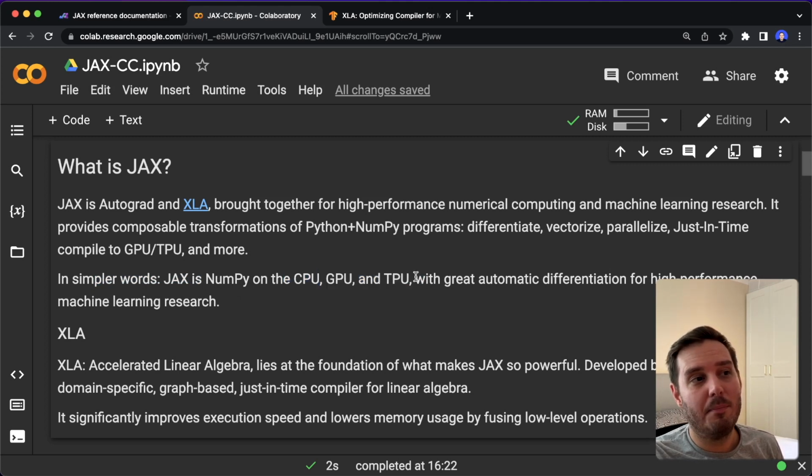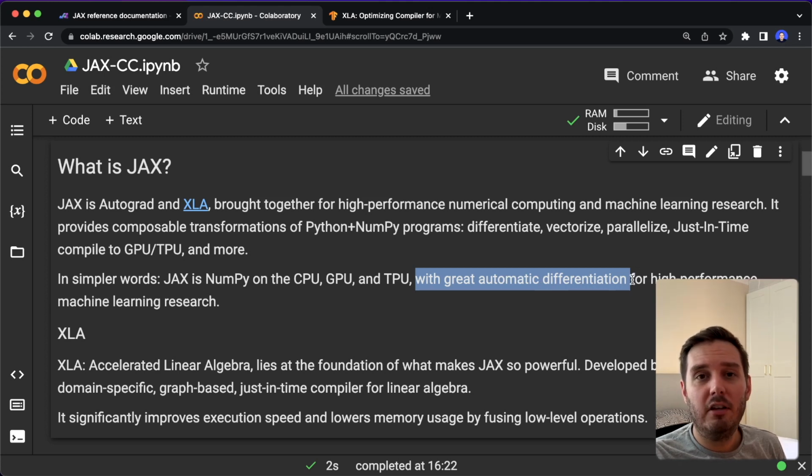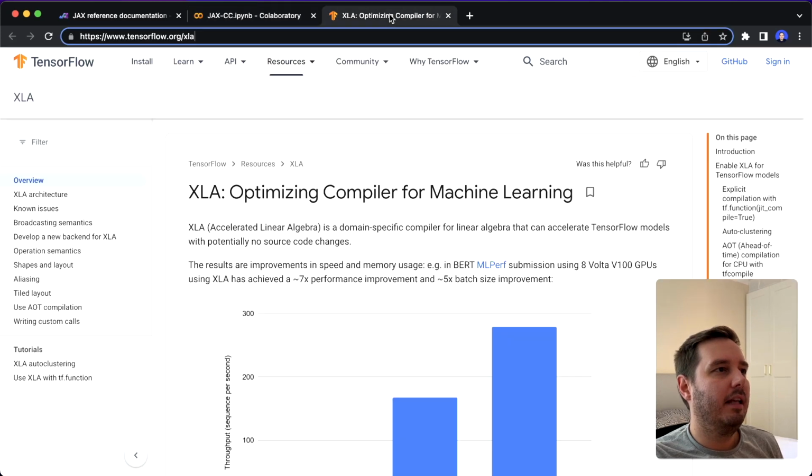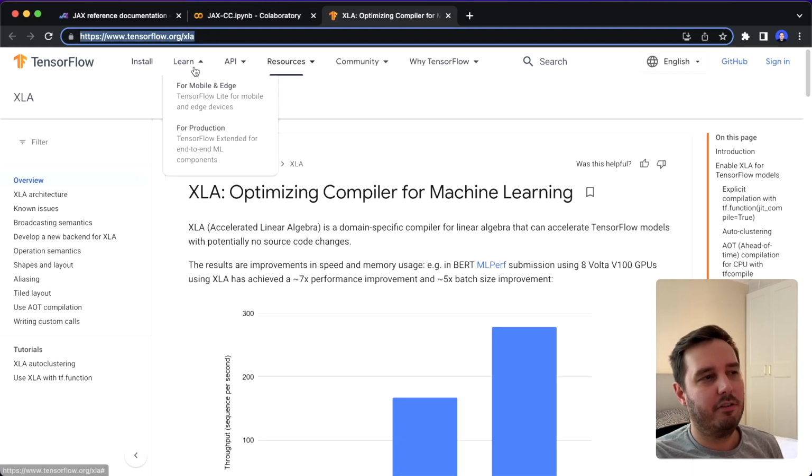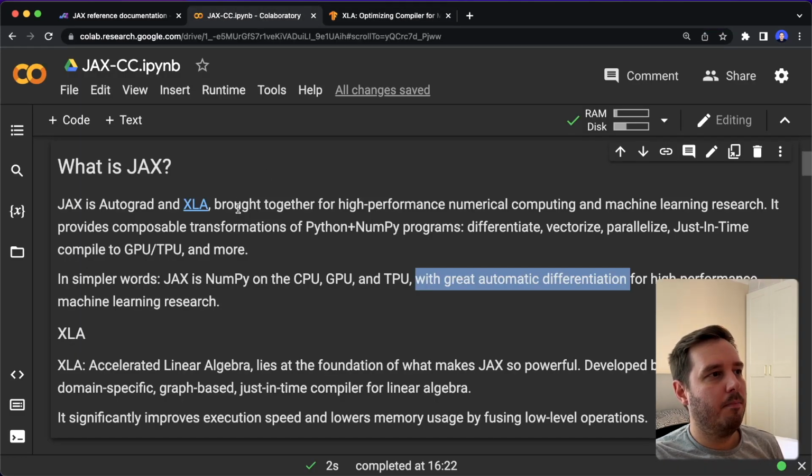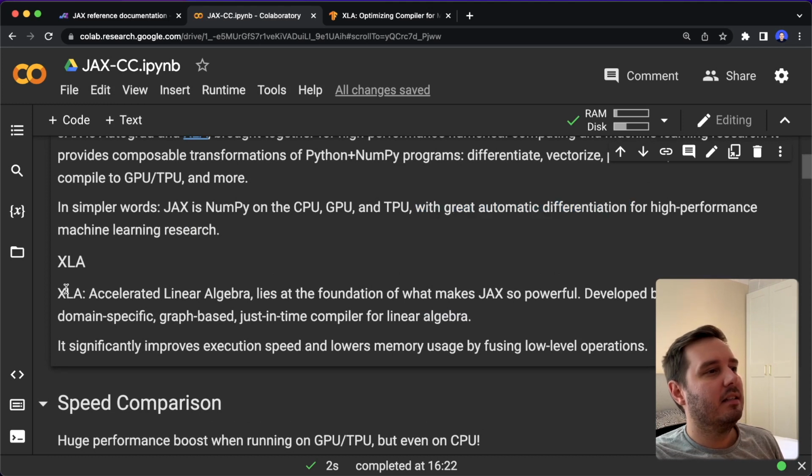So we can, for example, also get automatic differentiation. And this is super helpful if you do anything with deep learning or scientific computing. So now let's have a quick look at what is XLA. So if we go to the link, we actually land on the TensorFlow website. And by the way, I put the link to this Google Colab in the description, so you find this below the video. So XLA stands for Accelerated Linear Algebra, and this is the foundation what makes JAX so powerful.